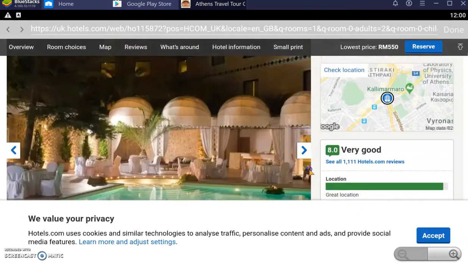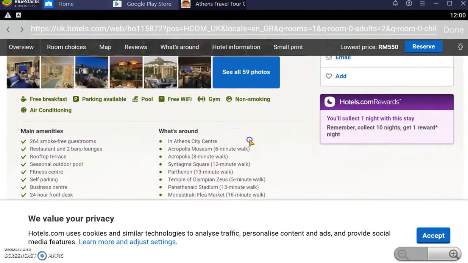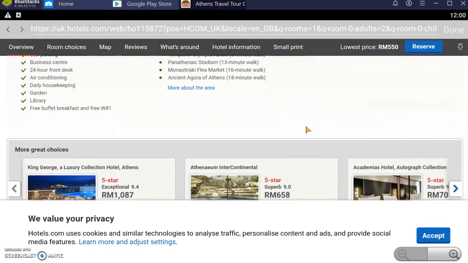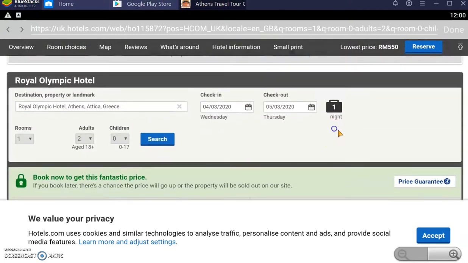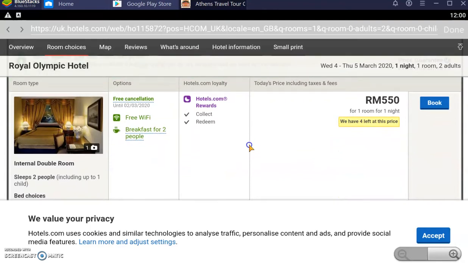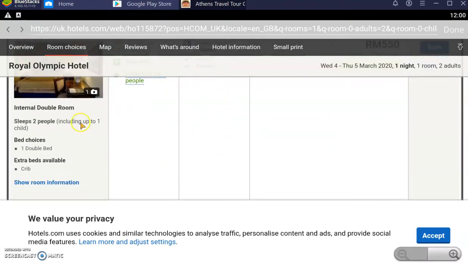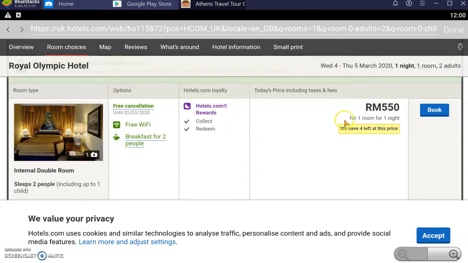Okay, scroll down further, you can see the map and the pictures of the hotel. You can scroll through the pictures and look at the amenities and what is around. Scroll down further and you can see it now, this internal double room. You can tap on this. This is the price, this is the option, and this is the introduction of this hotel room.